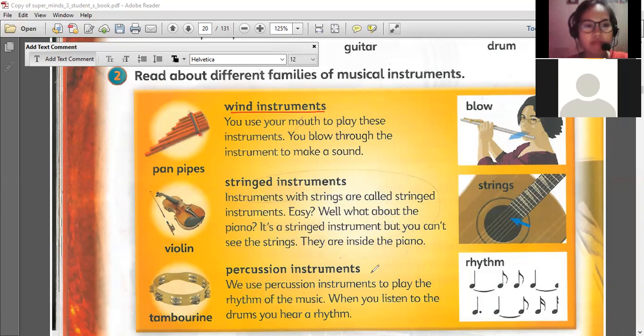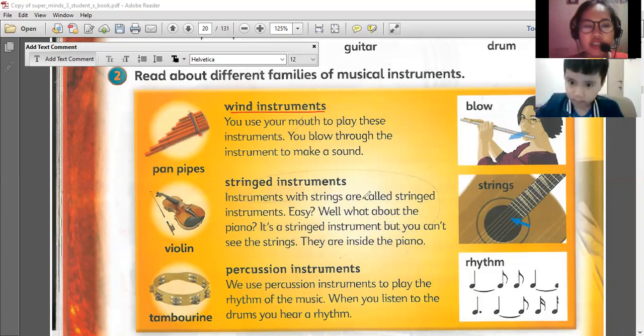Okay, teacher. Yes, okay. So, yes, we are going to read about the different families of the musical instruments. So, first one is, please say, wind instruments. Okay, please say, wind instruments. Wind instrument. Okay, so let's read what is a wind instrument. Okay, please read.